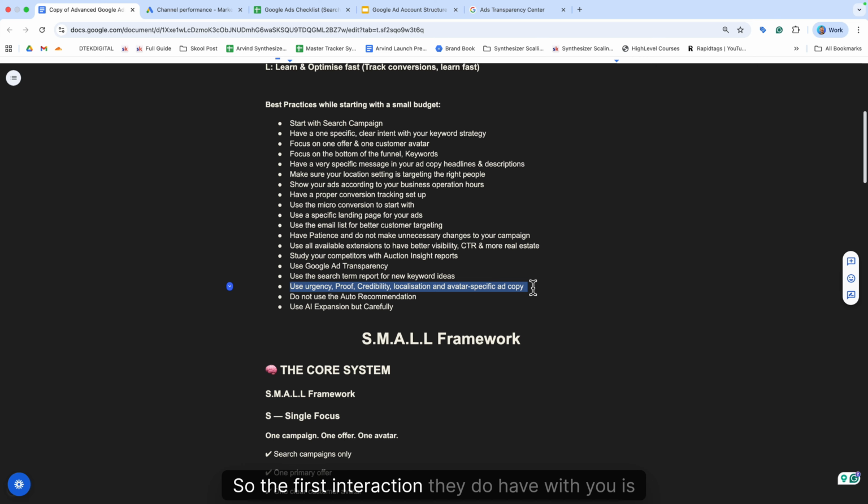So the first interaction they have with you is with your ad copy. The thing you want to make sure of is that you use urgency. Let's say, for example, Black Friday 20% off, or summer sale 10% off. If you want to focus more on proof, 100 plus homes have trusted us, or 500 plus reviews. You want people to know that you are a reliable source. You might have some sort of credibility, like government of Australia recognized, or recognized by an authority, something like that.